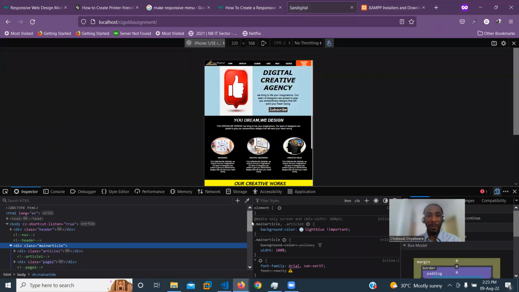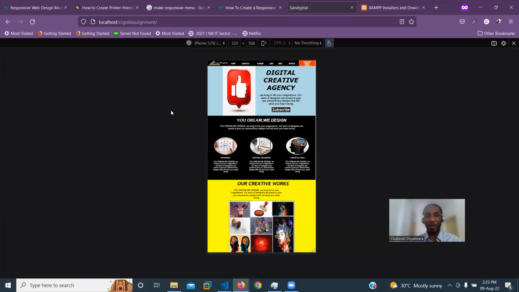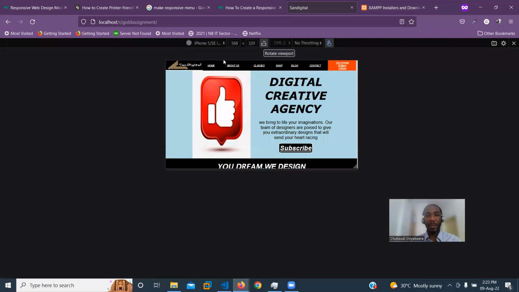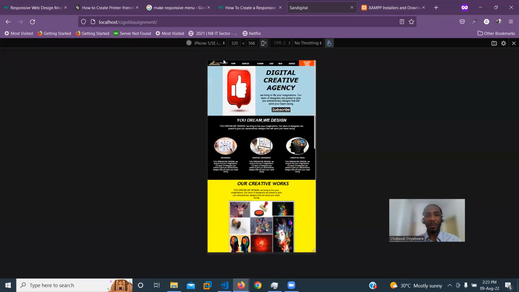Okay, I think I was the one messing the logic up. So if the minimum width is 600, whoa, you can see that. The height is 568. The width is 320.